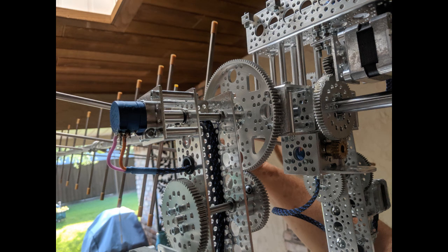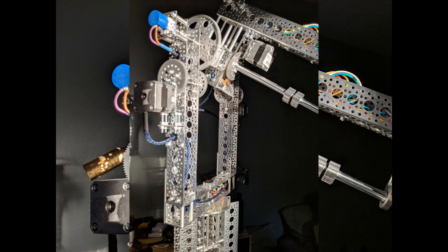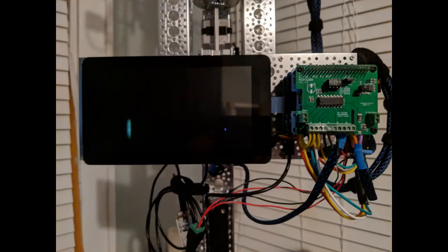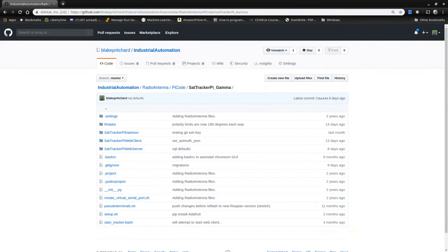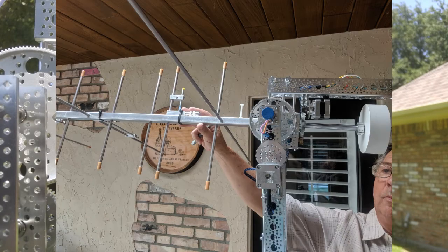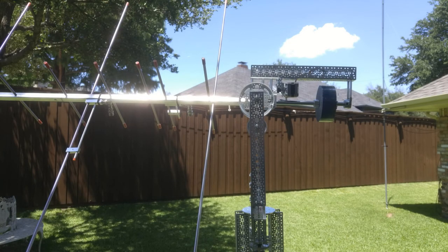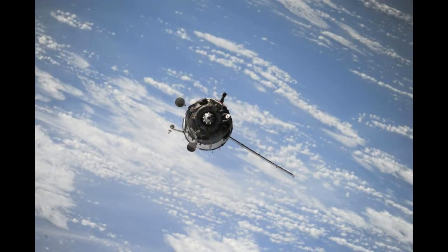Hello and welcome. Today we are demonstrating the SatTrackerPi. It is a satellite tracking system based on the Raspberry Pi and written in Python. It will allow you to precisely control the alignment of an antenna or telescope or camera so that you can find and track celestial objects.